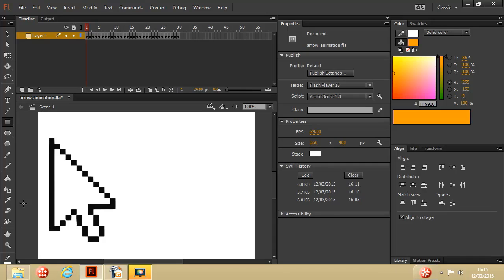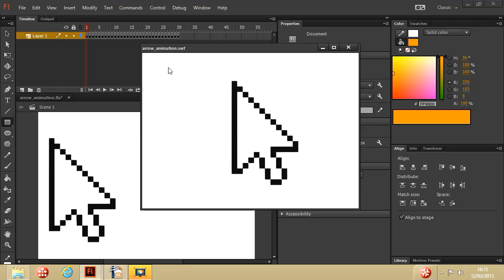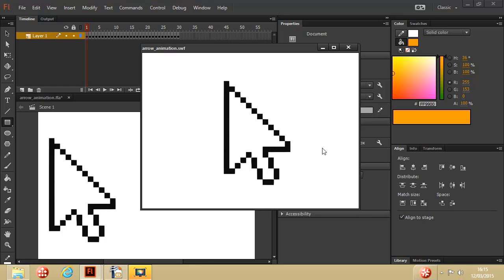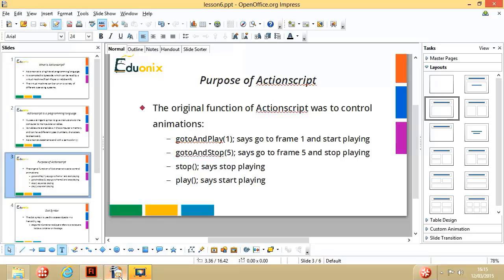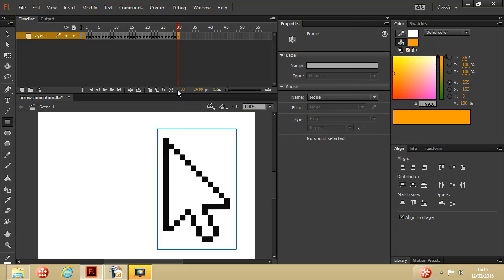You remember I showed you this in the last lesson. I want to first test to see how it compiles, so I'll go Control, Test, and you can see it's looping there automatically. Instead of looping, I want it to stop when it's finished. If I go back to my slide, the one that I need to use is stop. I want it to stop at frame 30 when it ends there, instead of going back to the beginning automatically. So I need to put my stop statement into frame 30.